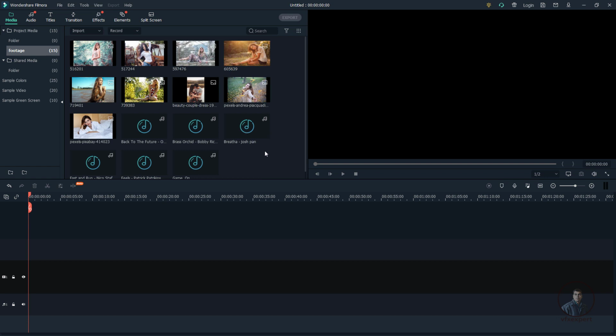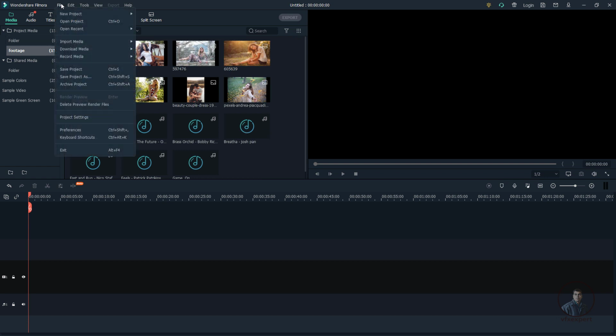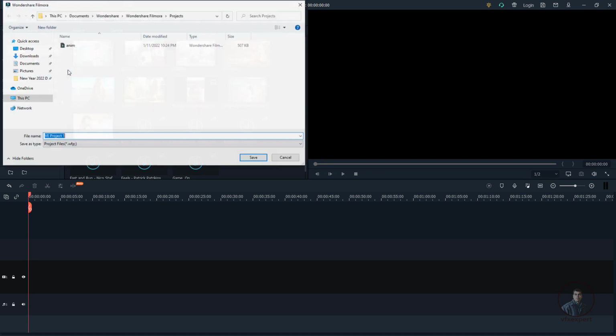So till here, let's save our project. We click on File, then Save Project. Then you can select your location. By default this will save your project in Documents, but if you want to change it, you can change it from this main directory here. Just give a name, now click on save here.